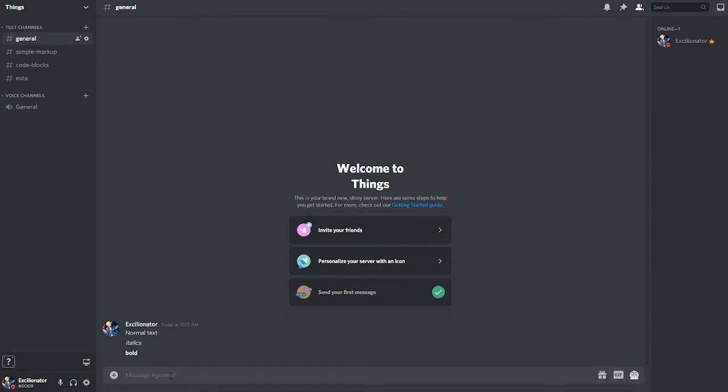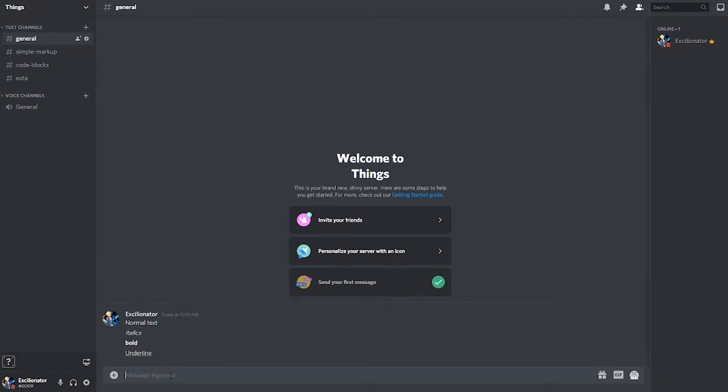Next up, you get the underline text. So you have to put two underscores in front and behind, like this, and that is the underlined text. Next we've got the strike through text, where you put two of these squigglies at the front, and then two behind to enclose it, and then you send it. So did I spell this wrong?